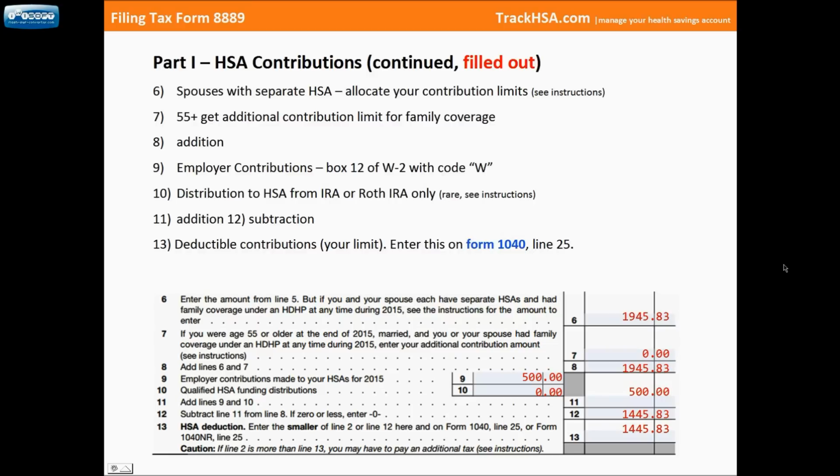Step 11, we add lines 9 and 10 to be 500. And step 12, we actually subtract that from line 8. And this kind of makes sense. So if 1945 was my contribution limit for the year, here we're reflecting the 500 that my employer paid towards that, reducing the remaining amount to 1445. And we'll take a look at that later on, but you can see line 13 just does a comparison here. I'm maintaining that 1445.83, and we're going to use that to verify that I didn't over-contribute in the following section.